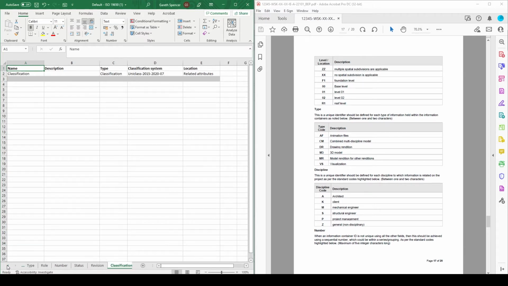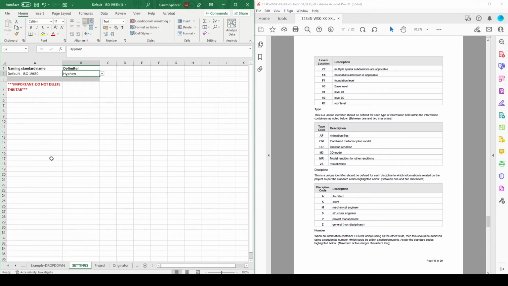But the last thing I'm going to do before I finish and save the file is just go back to the beginning, and under settings you'll see here we have the ability to change the delimiter. We can change it from a hyphen, underscore or a point. I'm going to leave it as the hyphen. Now hit save and you'll be ready to upload the file.